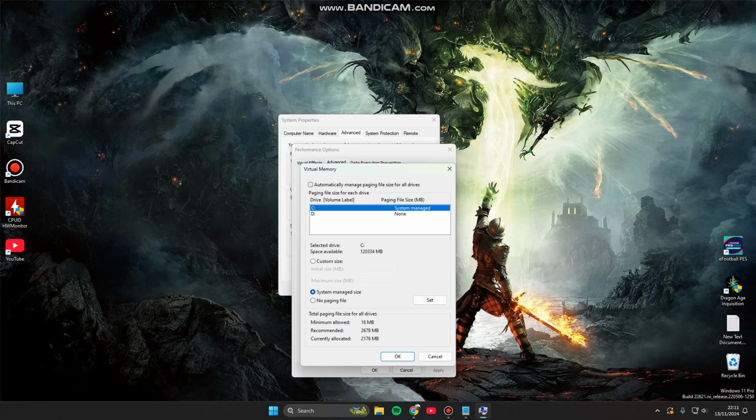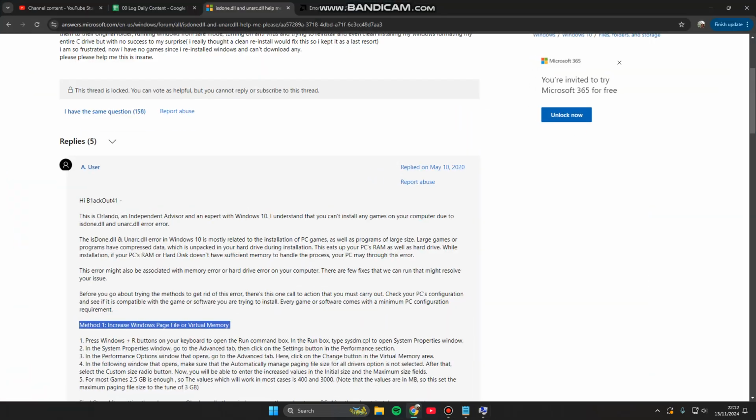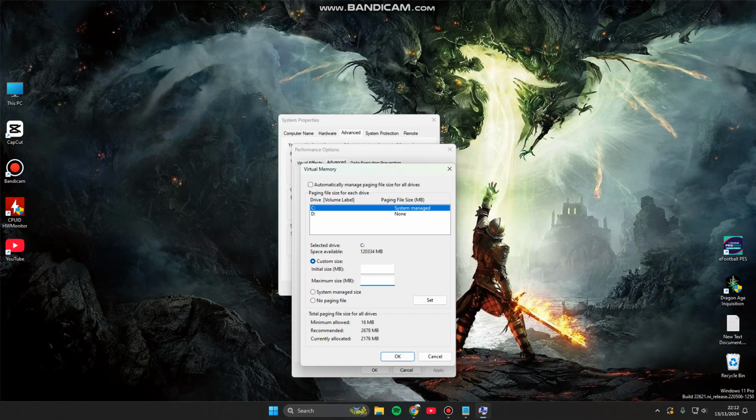Here you can untick this box in order to fill in a custom size. I recommend you fill in 400 for the initial size, and the maximum size is 3000. For most games 2.5 GB is enough. The values that will work in most cases are 400 and 3000. Note the values are in megabytes, so they set the maximum paging file size to around 3 GB.